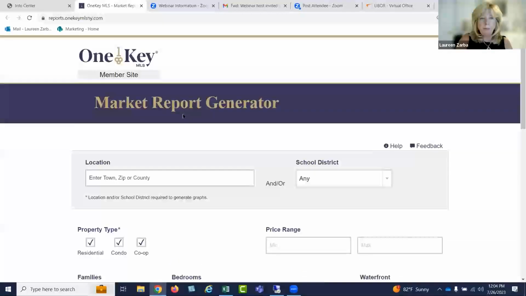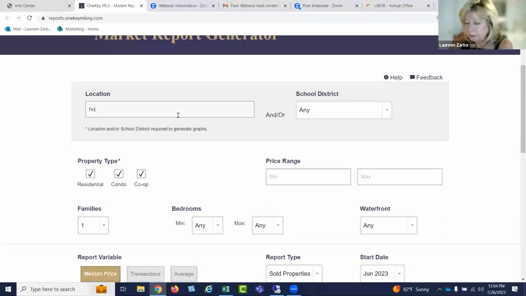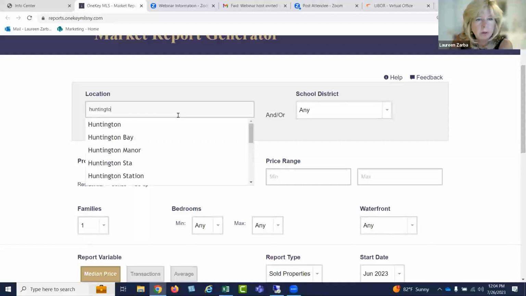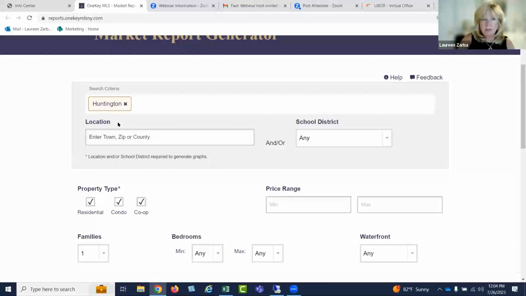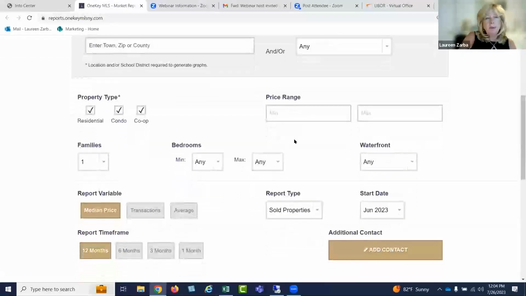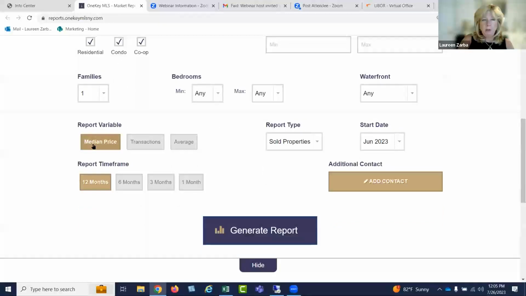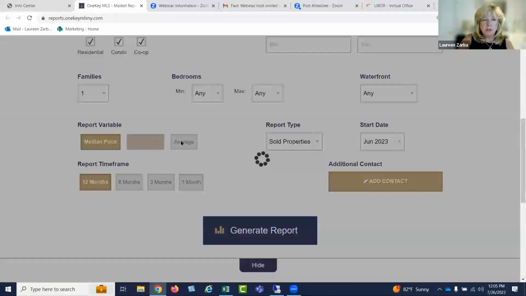What you do is a template. I'm just going to put in Huntington, because that's the town I picked to do this for you. Towns can pop up and click on Huntington. If you want to check school district information, you can. Keep in mind, it has residential, condo, and co-ops checked. So the market might be different when we combine them or separate them, which I am going to show you. Usually I leave it on all three, and I'll leave it on all three for the first search. We have a median price report that we're going to do, but you do have transactions or averages, 12 months, 6 months, 3 months, and 1 month.